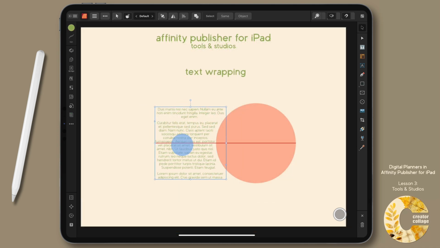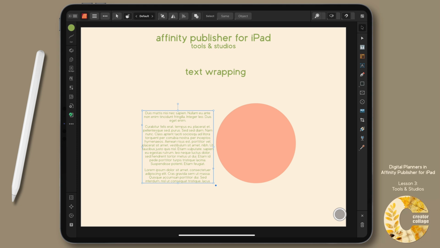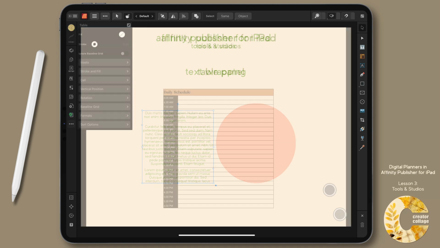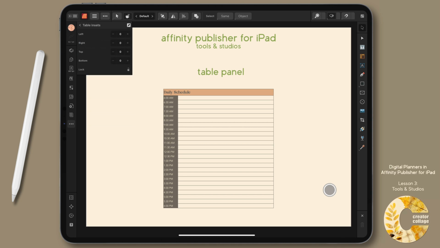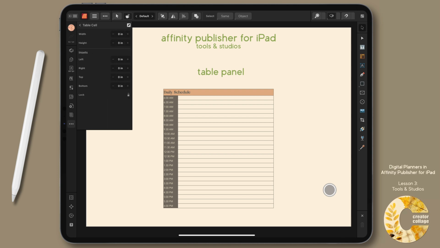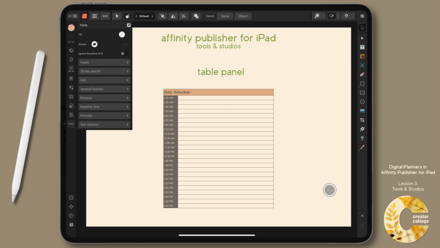The Text Wrapping panel assists when wrapping text around images, frames, shapes, and other text. Now, we're not going to be using that in this series, but it's handy when creating spreads with a mix of text and images or multiple columns of text, such as magazine layouts. We're going to be using the Table panel a great deal throughout the series. The Table panel works in conjunction with the Table tool. Any changes that you want to make to any tables that you create, from their stroke and fill colors to their cell sizes, are all going to be made here in this panel.